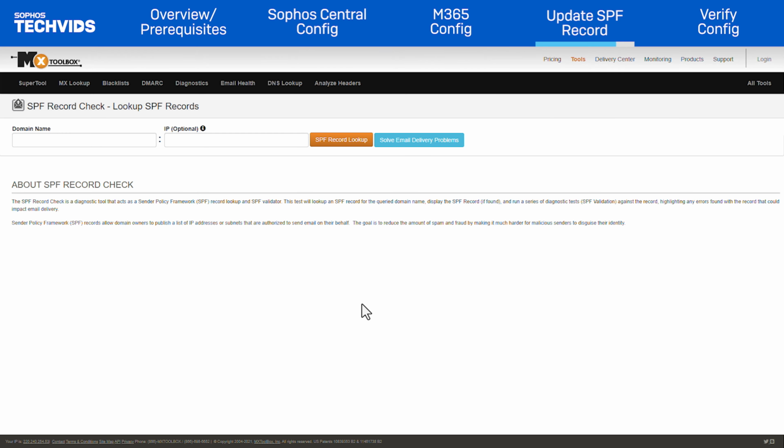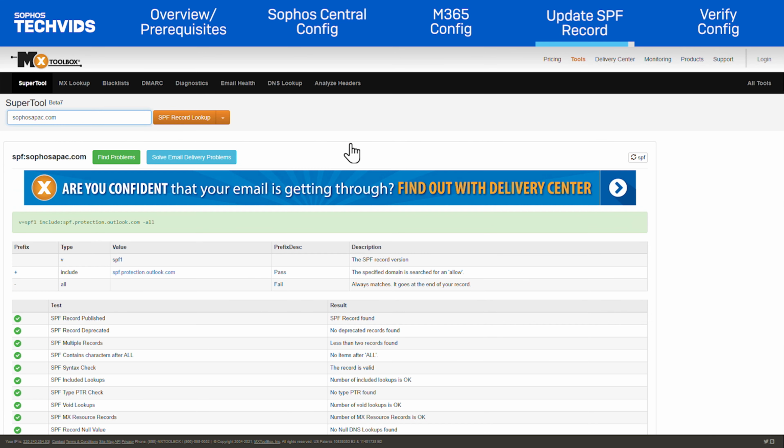To confirm the SPF has been updated, you can use a free online tool like mxtoolbox.com. In the SPF record check, enter your domain in the space provided to see what the current record is. If configured correctly, the SOPHOS SPF record should be displayed.